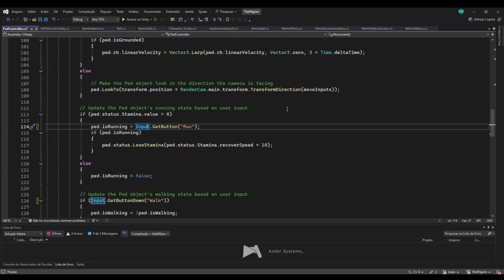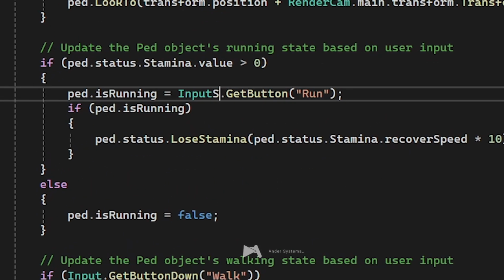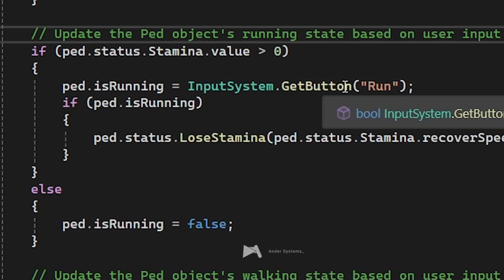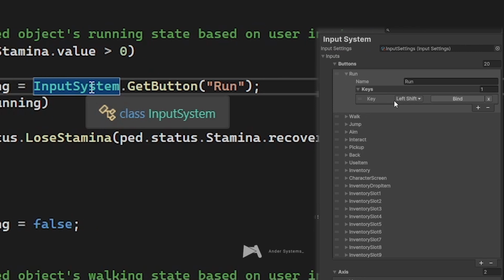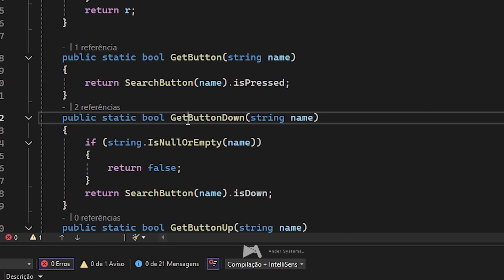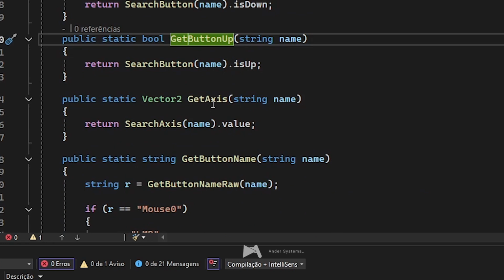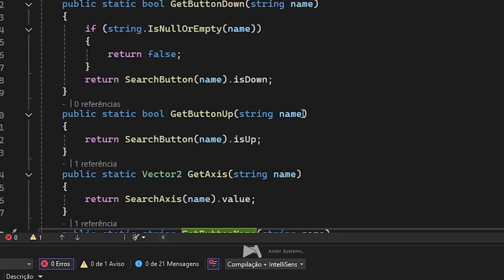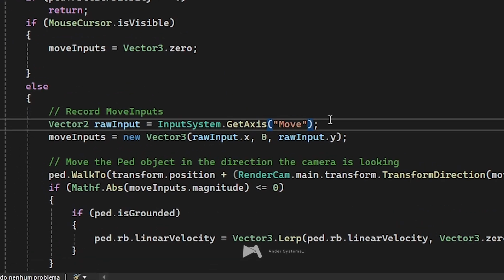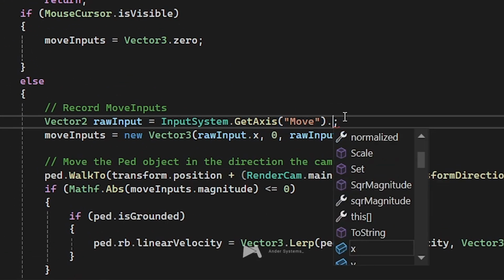To use this in your code, the workflow is similar to Unity's old input system. You just need to add my input system solution. You can then use inputsystem.getButtonRun to find the Run button, for example. The system also supports functions like getButtonDown, getButtonUp, getAxis, and getButtonName to get the key name of a button. When using axes, it returns a vector2, and you can get the x or y values from that.